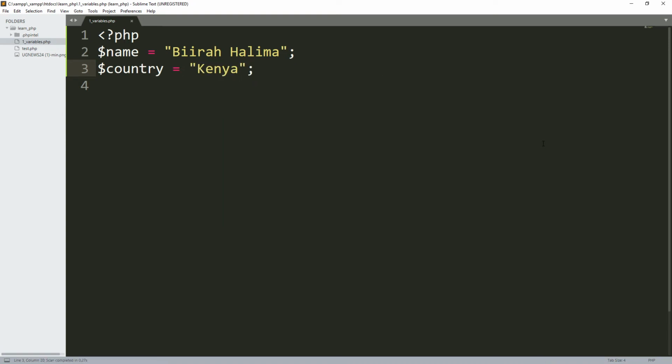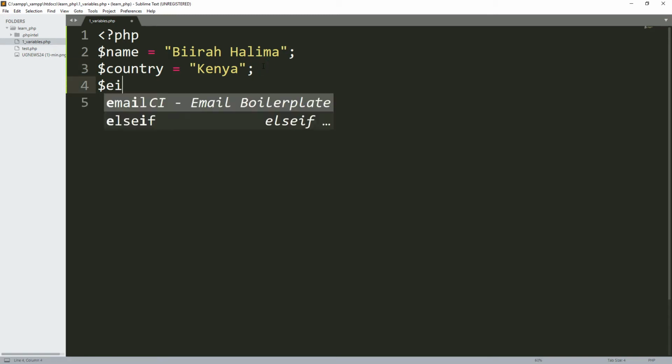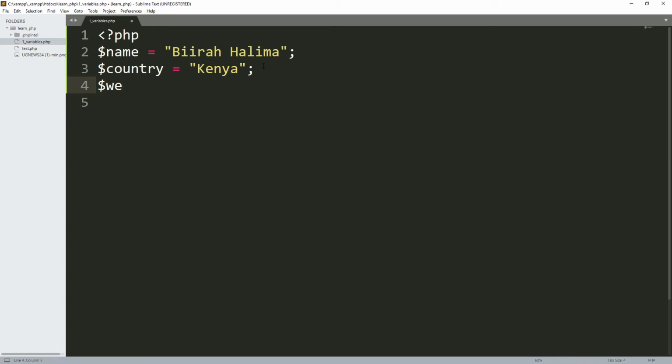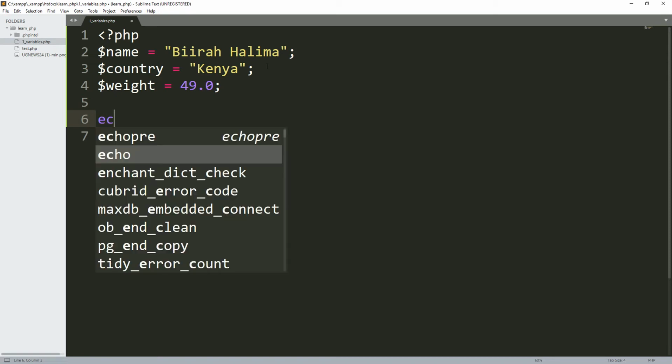So those are two variables, and I can put maybe weight is equal to 48.49. So those are what? Those are variables. I can even put 0.0. It doesn't matter whether it is a float or what. So if I want to combine these things, I can just simply say echo.